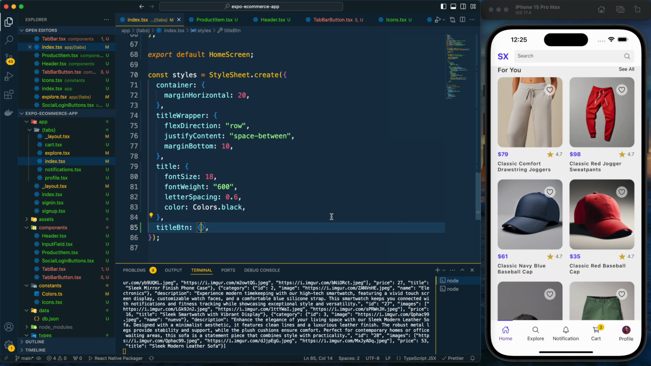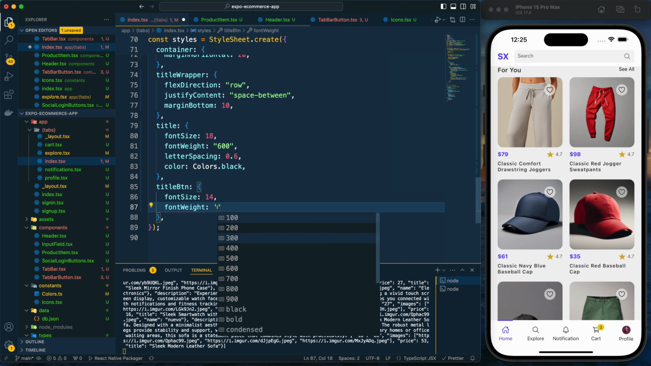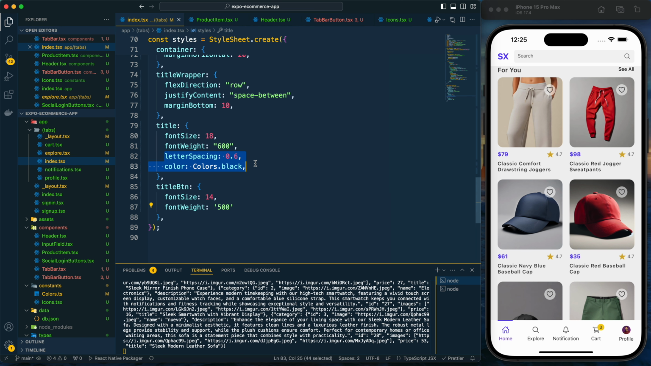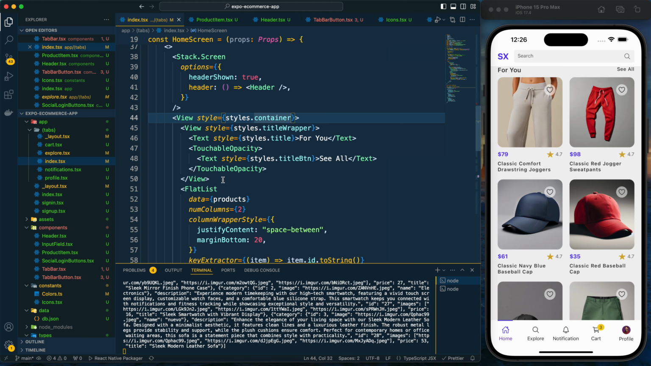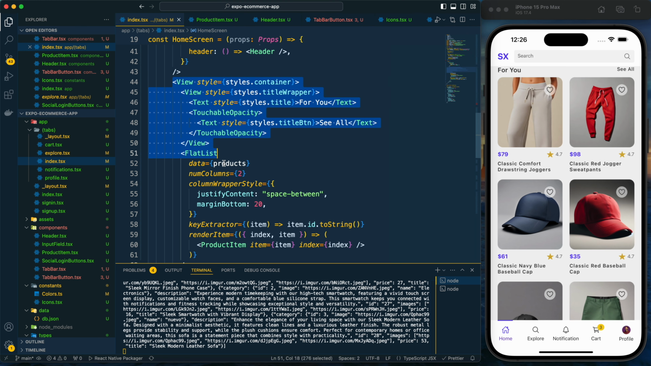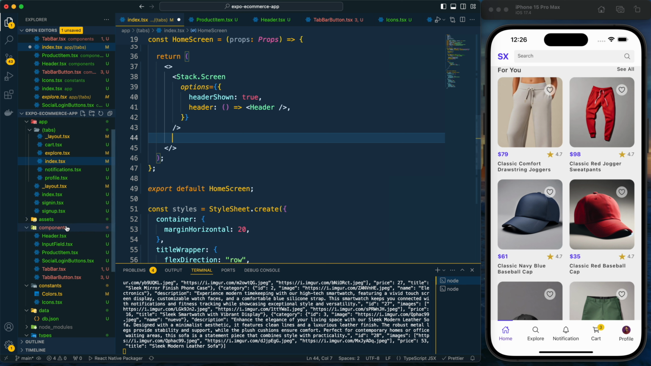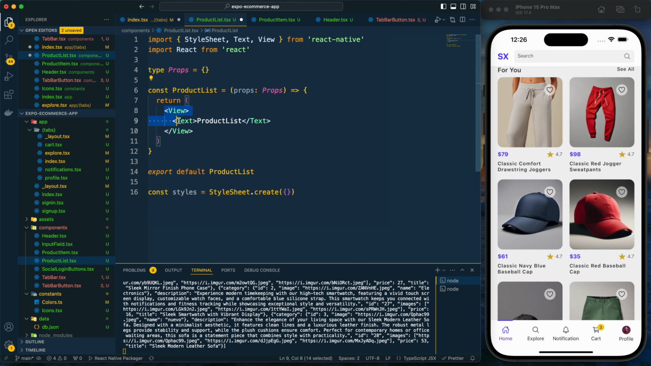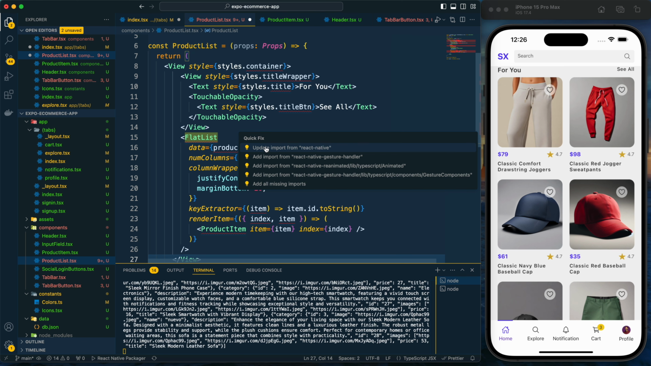Now for the title button let's provide font size 14, font weight 500, and then it will have the similar letter spacing and color. So now it is looking good. Now I want to move these to a separate component. So cut it from here, and let's create a separate component called product list. And here let's paste it, and now update the import for the flat list.